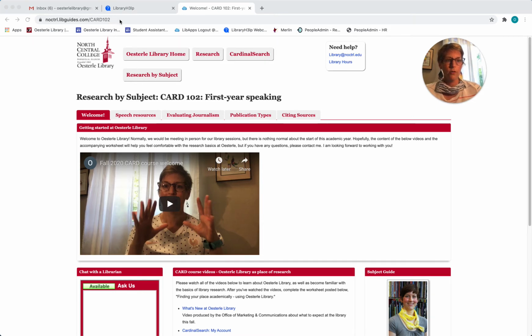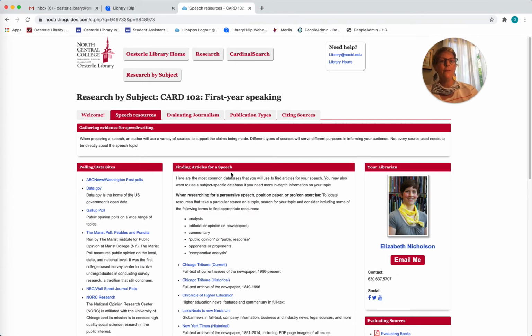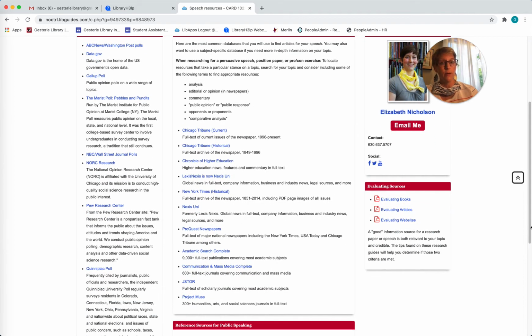On the Card 102 research guide, we're going to use the second tab in the header options, speech resources. So we'll step away from the intro to research at Oesterle Library and move into speech resources. We'll click on that tab. And in the Finding Articles for a Speech box in the middle of the page, we're going to look for ProQuest Newspapers. That's the database that we'll be focusing on first.